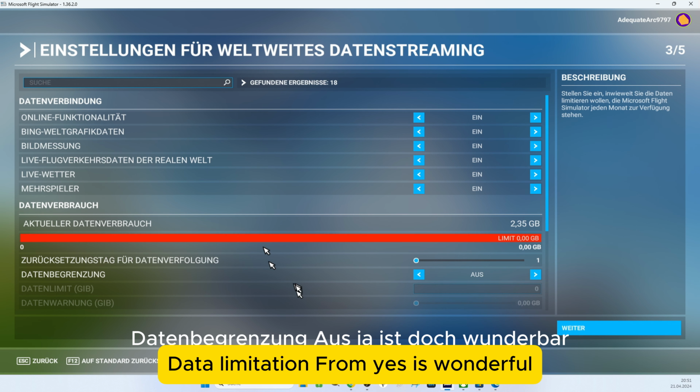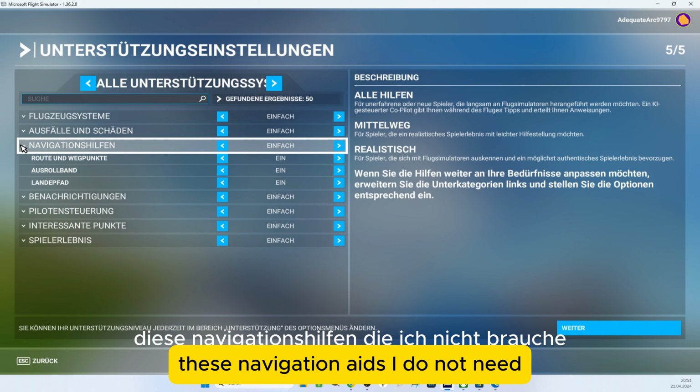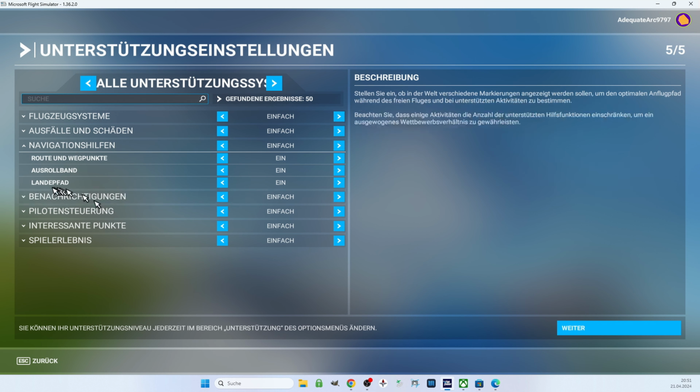Data limitation, yes, it is wonderful. Why does he ask me about such a big site? Yeah. Now he has also reset everything again. These navigation aids I do not need.